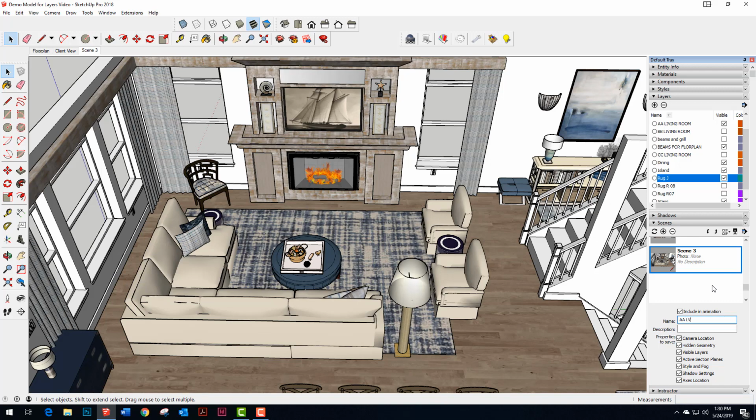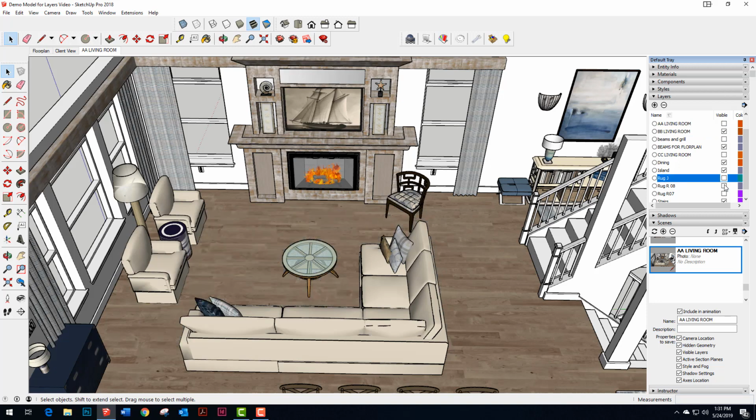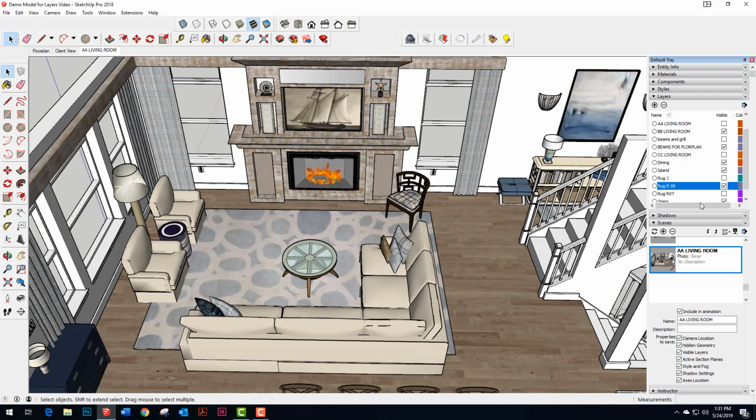So I'm going to rename this one AA living room and just hit enter, and now you'll see that you should have a tab up here that says AA living room. I'm going to go back and make BB living room visible, and I'm going to again turn off rug J and turn on the next rug, and I'm going to save this. So I'm going to hit the little plus sign because I want to add a new scene, and it's going to think about it for a moment. It's going to automatically call it scene 4.